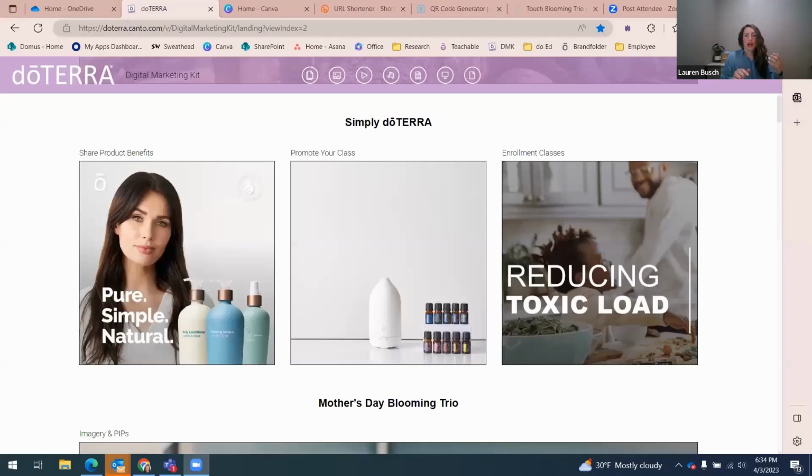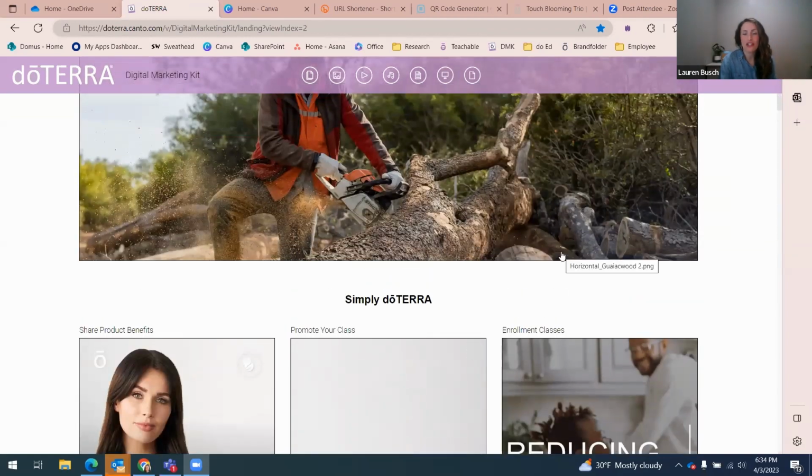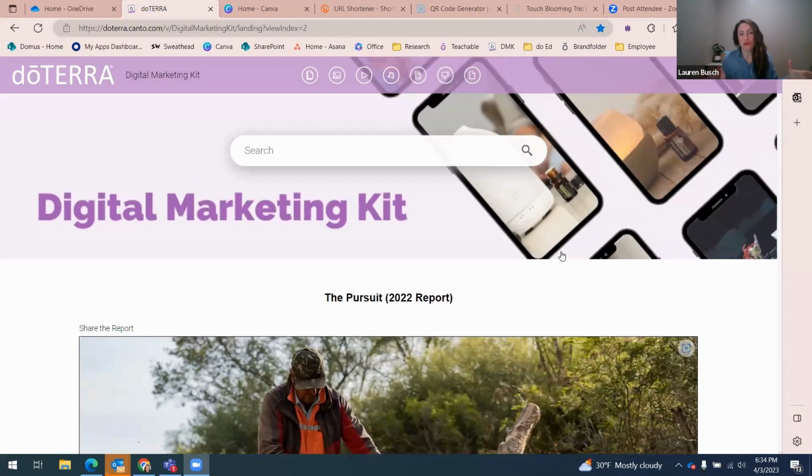So let's talk about class assets real quick. Let me share my screen with you. Eric has mentioned it, Jared has mentioned it. If you didn't get to see the marketing breakout at Leadership, the DMK is your resource for all your tools. Everything that you need for building your business is right here.